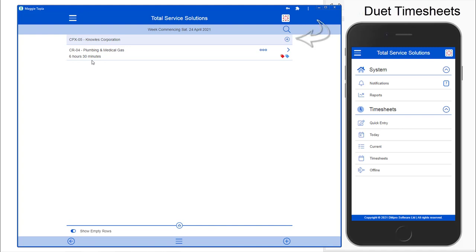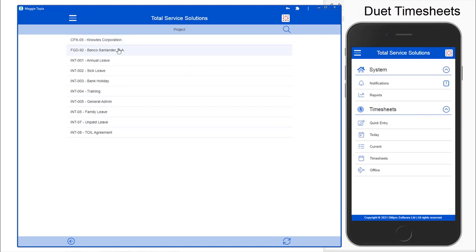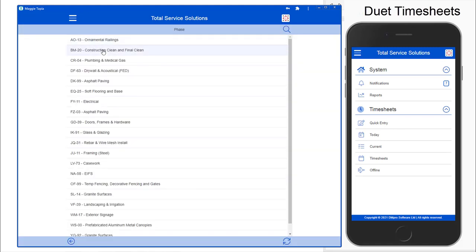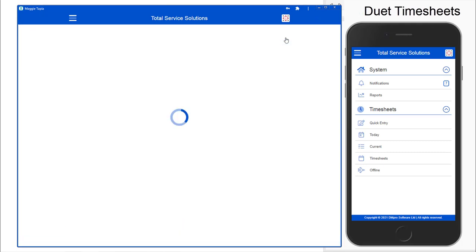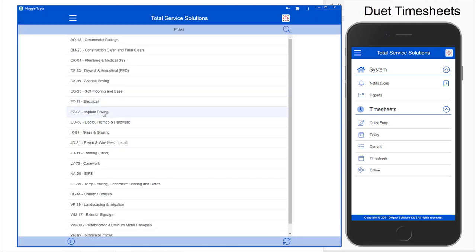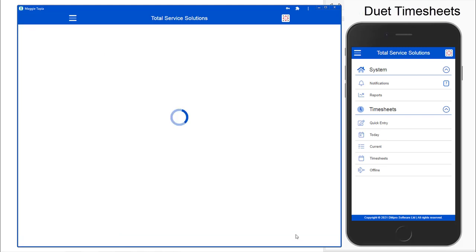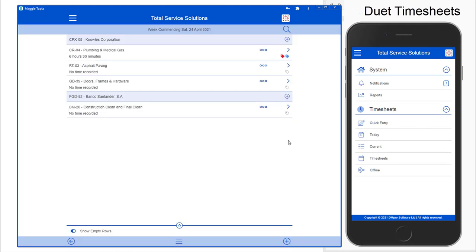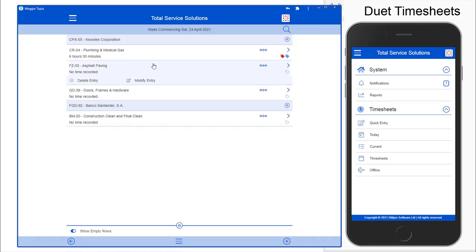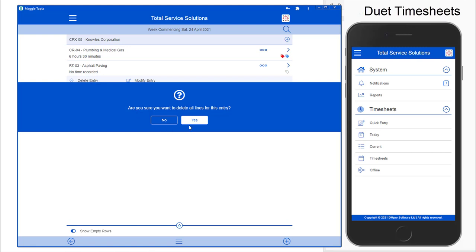We want to enter time spent working on a different project for the remainder of this period. Click the plus icon to add another project and phase. Select a project. Choose a phase. And save. The plus icon against any project will also allow you to add further phases against this project. You can add as many phases as needed to record your time. Let's keep it simple. I'll use the items menu to delete any unwanted phases.